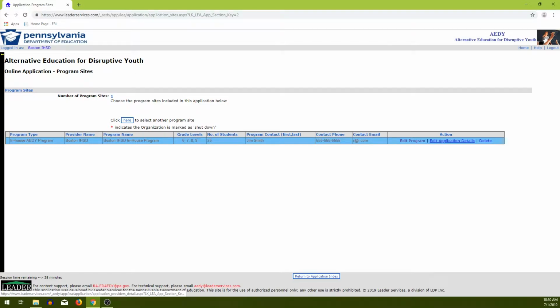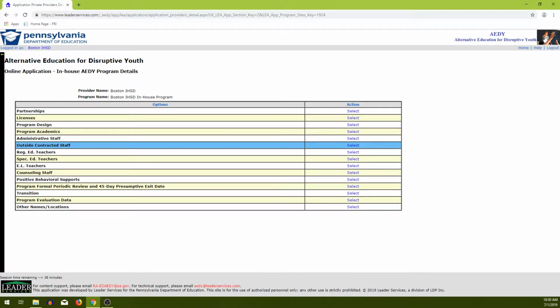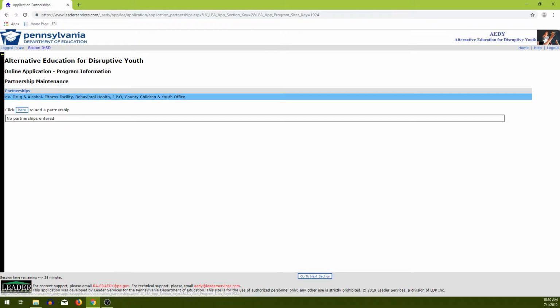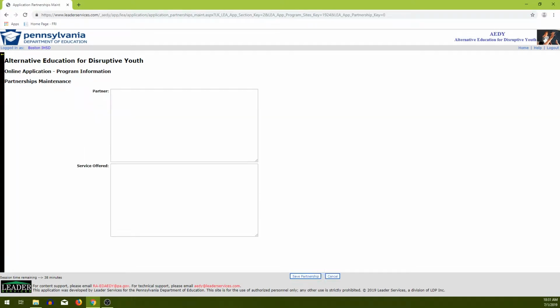Next, you will go into the Edit Application Details. And this is broken into different areas. So the first area is Partnerships. So we're going to select the Select link under the Action heading. There's a button here to add a partnership. We're going to click that.